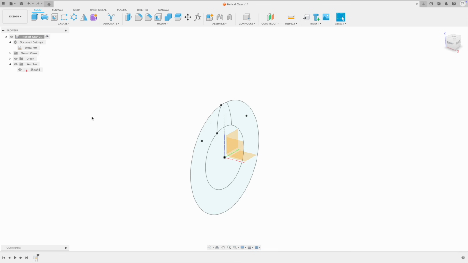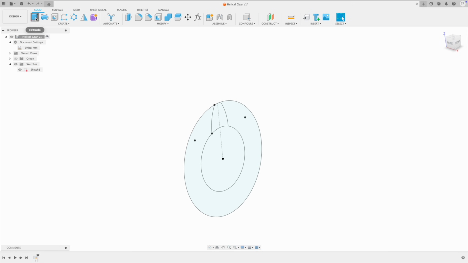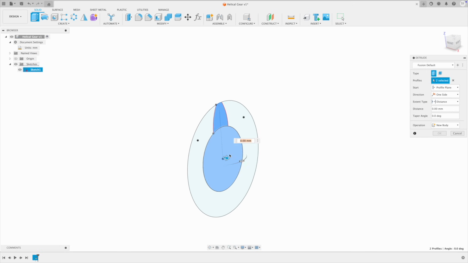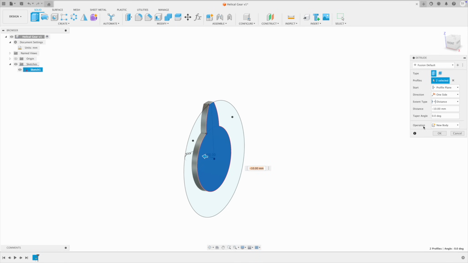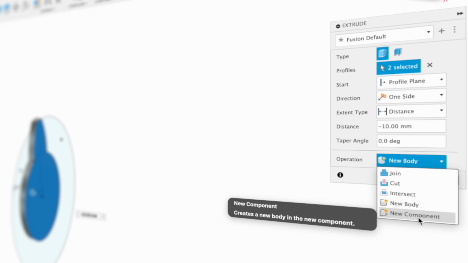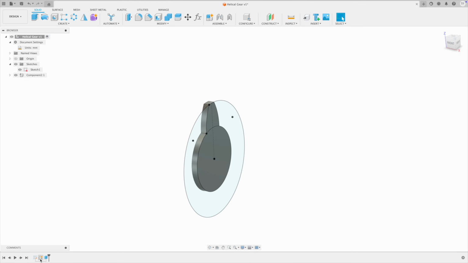Let's make the sketch visible again. I'm going to hide the origin because it's kind of getting in my way. And now let's extrude this. Very good. We're going to extrude it to 10 mil. And now for our operation, let's create a new component instead of a new body. And we've got this. So look at this. We've created a new component. We've extruded. So it kind of looks like the same thing, but the workflow is a little bit different. You can see we've created a sketch, master sketch. We've created this component, and then we've extruded it. So this is looking great.